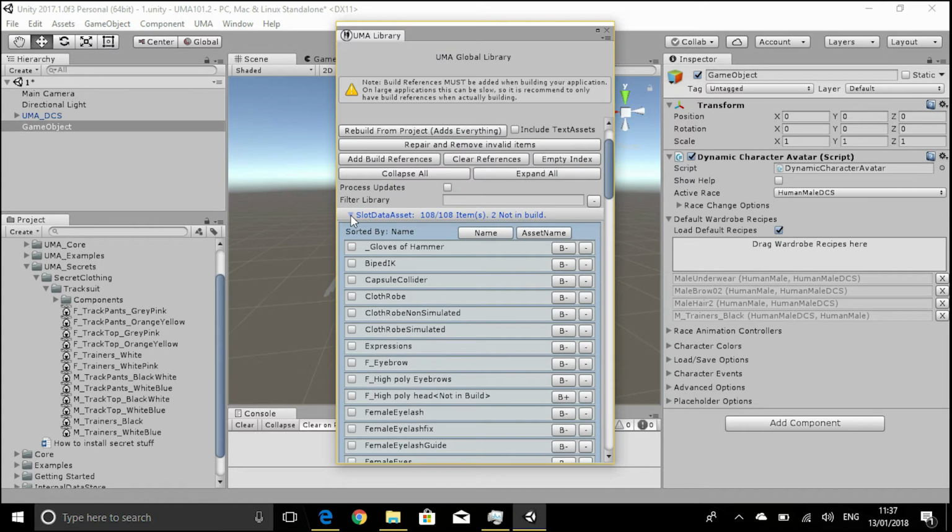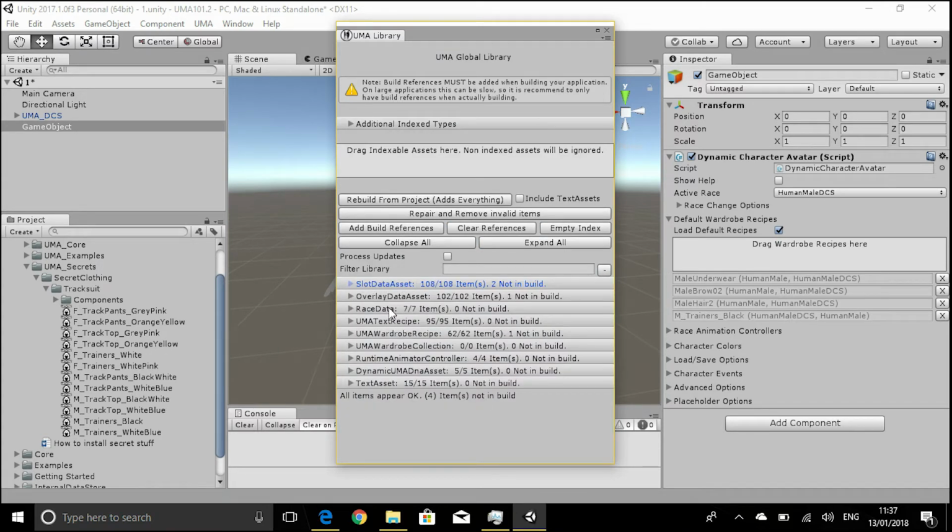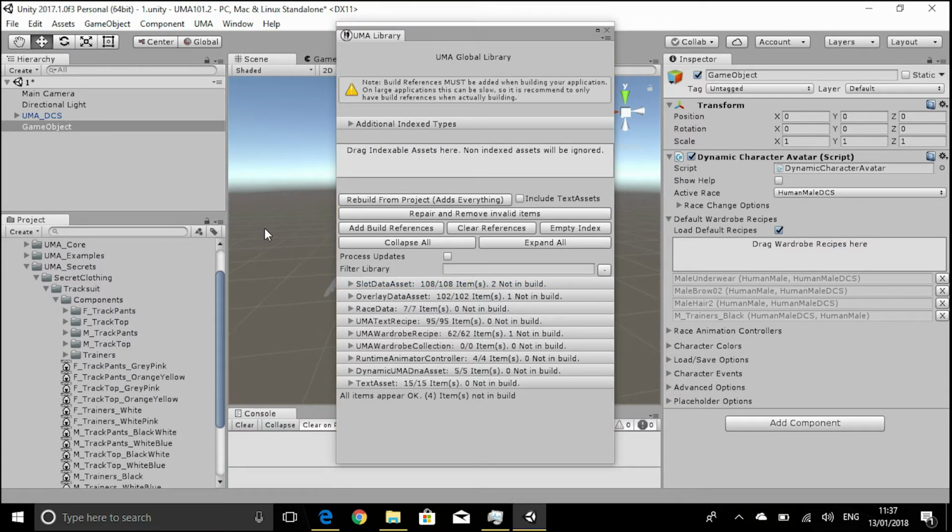Okay, so let's close that back up. So there's the slots, there's the overlays, and these are all the other different things. We've got recipes, collections, things like that. Again, don't worry too much about this until we get deeper into it. Just know that everything that we want to use needs to be listed in here before we can actually use it on an UMA. The easiest way to do that is when you import a pack, I would need to drag all of these recipes up into this area here. I would also need to drag all of the components that are used in these recipes up into here. Well, a bit of a pain that, particularly for this pack, because I've got a lot of stuff in there.